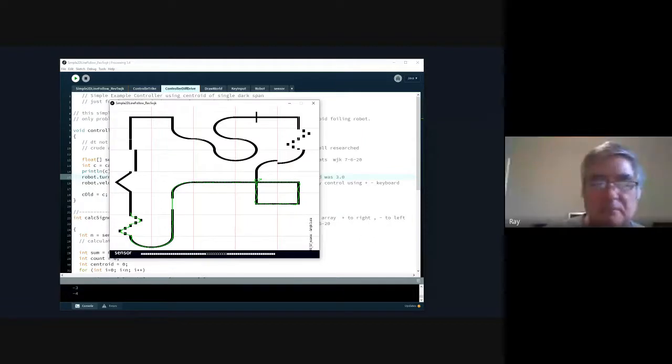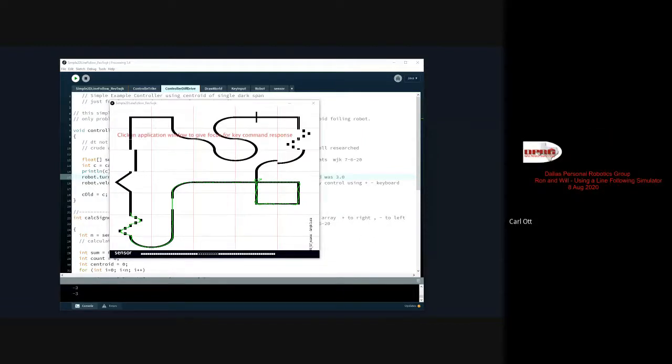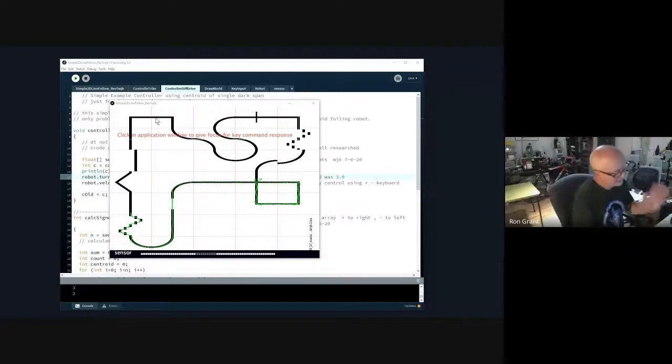Hey, Ron. And that's pretty cool. So you've got just seven files in your Processing sketch? Yes. Oh yeah, I can go over that.